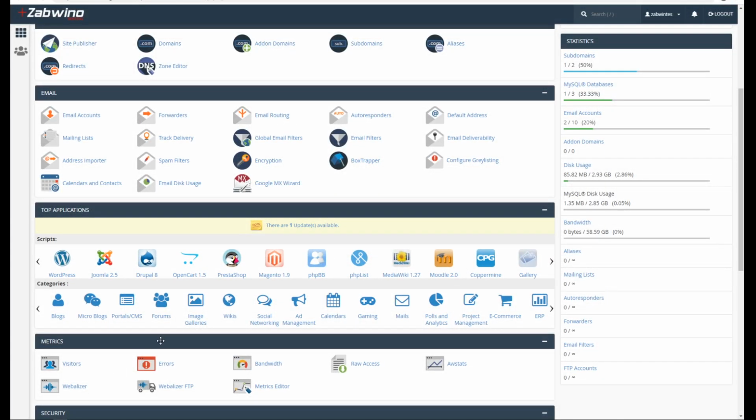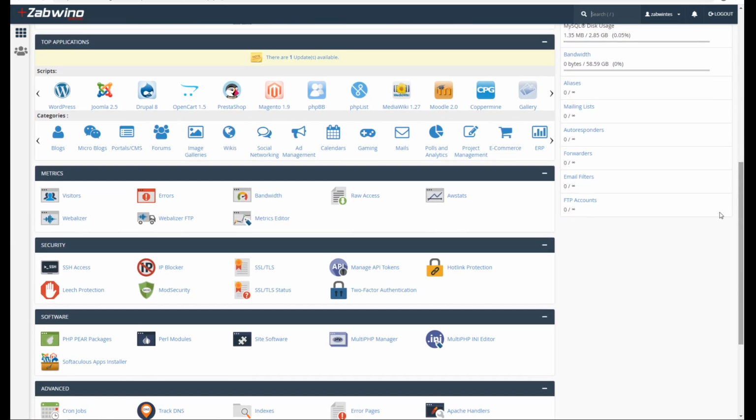First, log into your account cPanel. Once you're logged in, scroll down to the software section where you see the Softaculous app installer. You can use the Softaculous app shortcuts here, but for this example, I'm going to use the Softaculous app installer link in software.